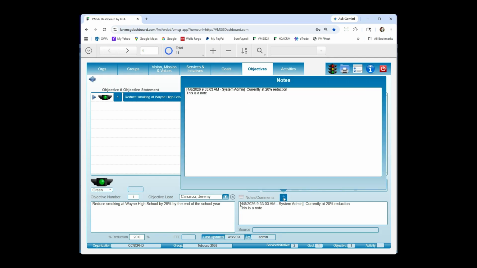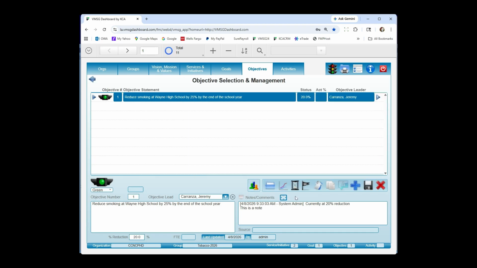The next thing you might want to do is say, where are we going to get this data from each time I go to update it? Now, typically the update cycle is set for monthly. So maybe by the end of the month, you forgot where you went to get the data for Wayne High School. So you can put a data source in here. So clicking on this guy right here, we're going to say we're getting it from the CDC Smoking Cessation Fast Facts webpage.